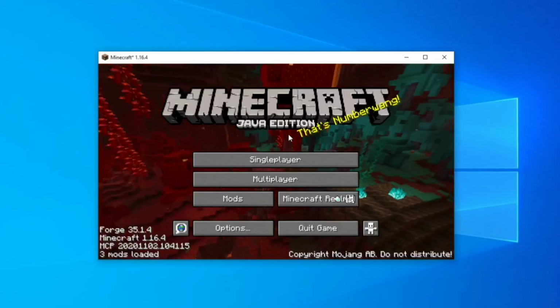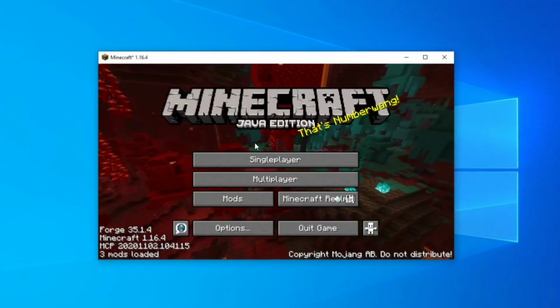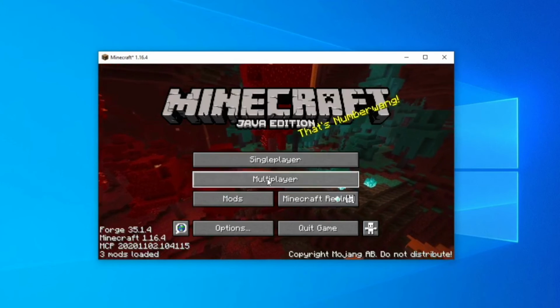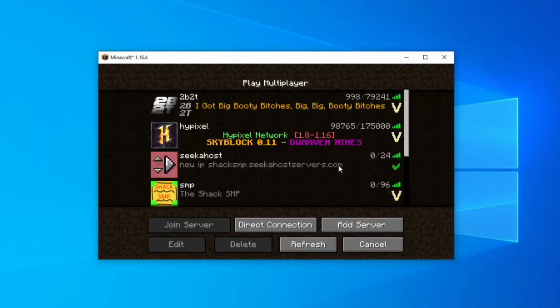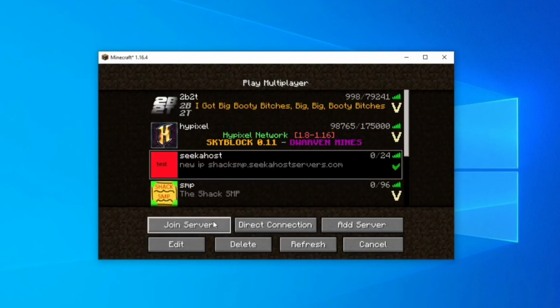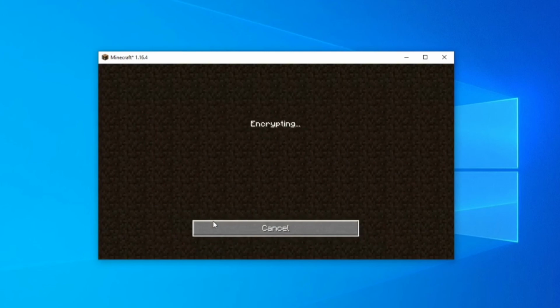So we've now loaded up on the correct version of Forge, so 1.16.4, and we're going to head over to multiplayer, and you're going to see here that it's got a tick next to the server because we've got mods on our mod file that are compatible with this. That one's obviously a vanilla server, and you can just scroll down and check like that. However, we have got a tick, so we're going to join the server just to make sure that it's all uploaded and working.